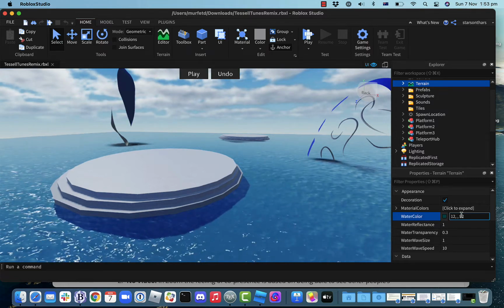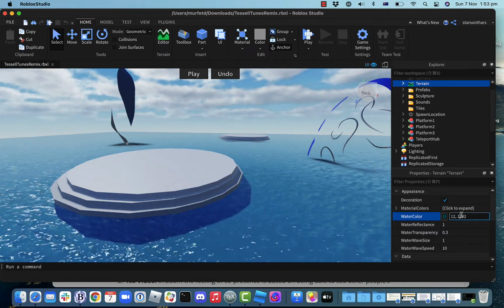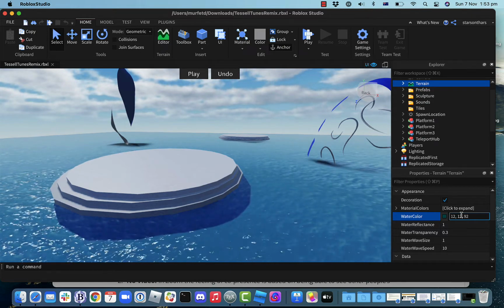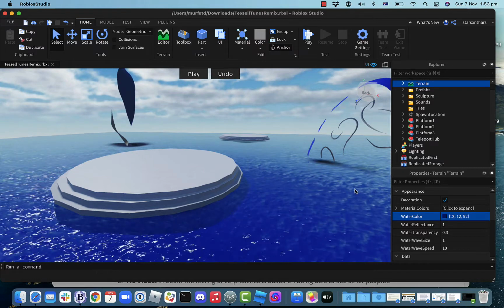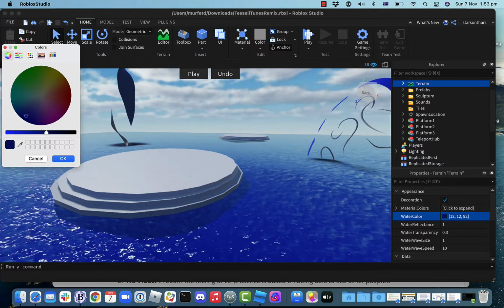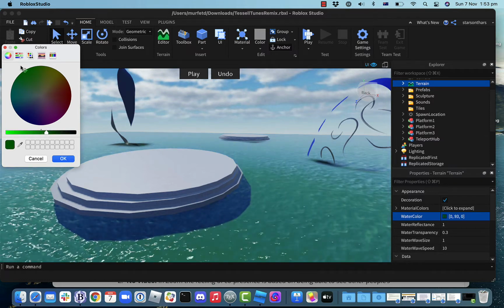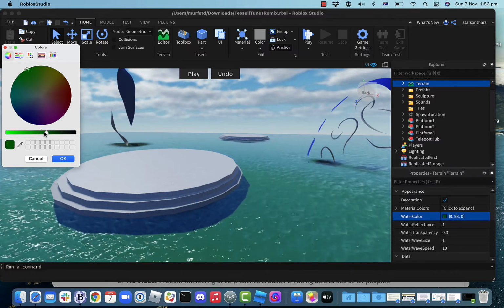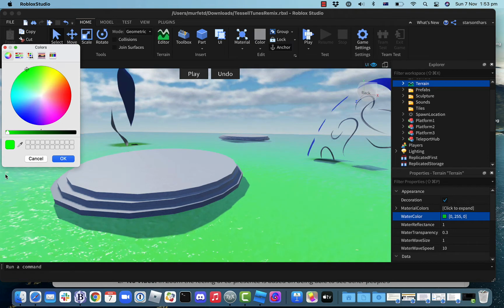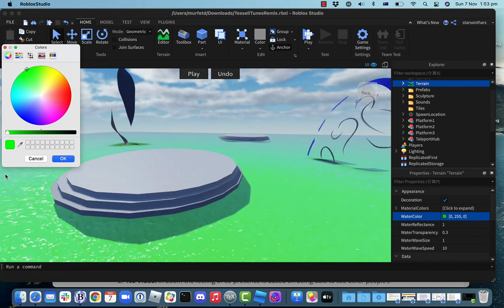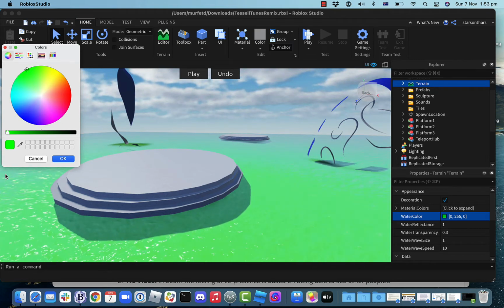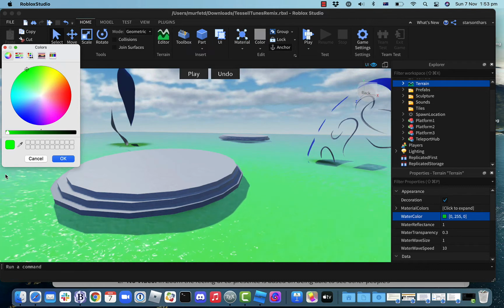Do you remember which color that was? It was red, green, blue. That's greenish. Whoa. So less green. So it's more blue now. Let's make it super greenish. Wow. All right. So click OK.